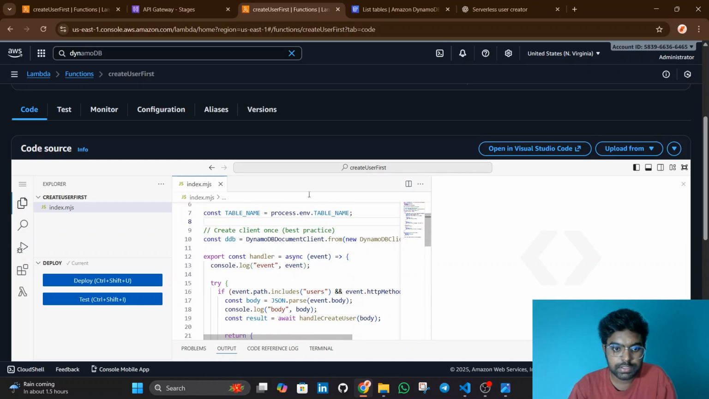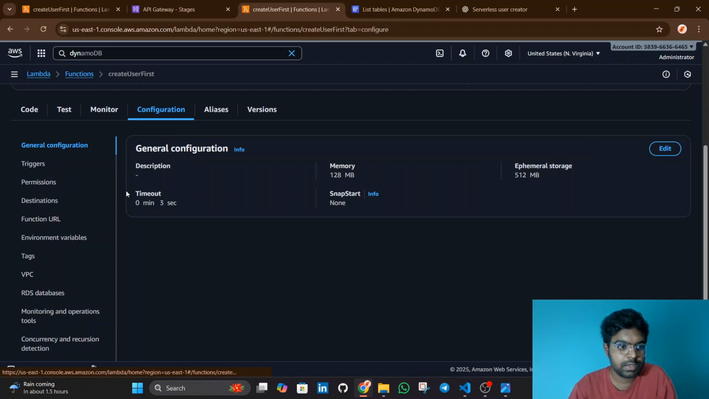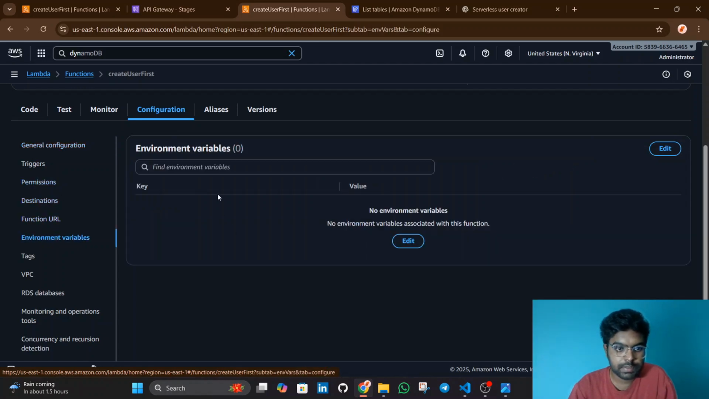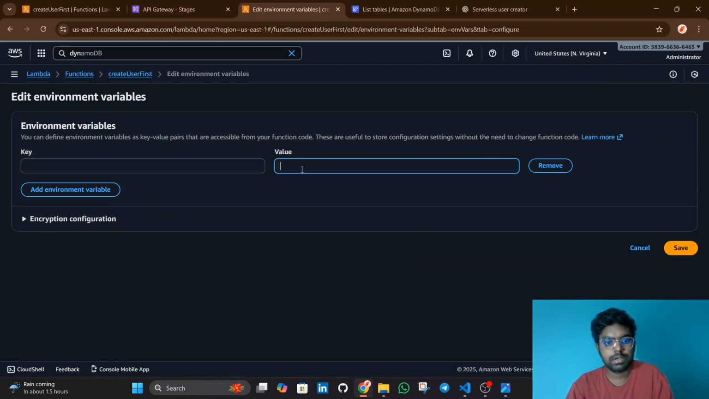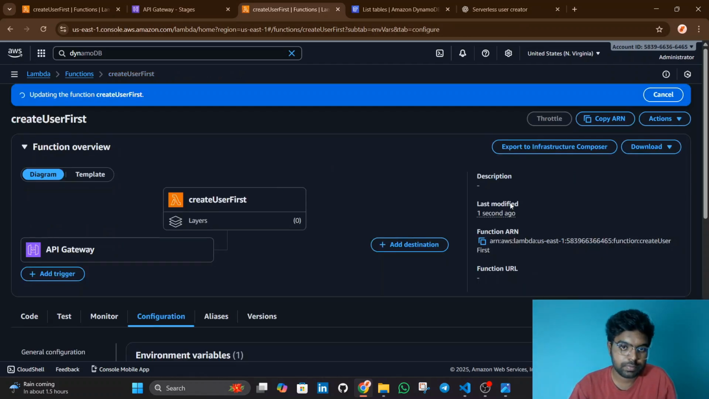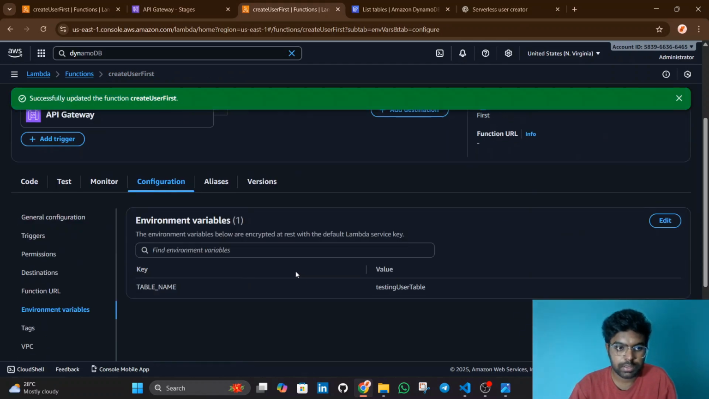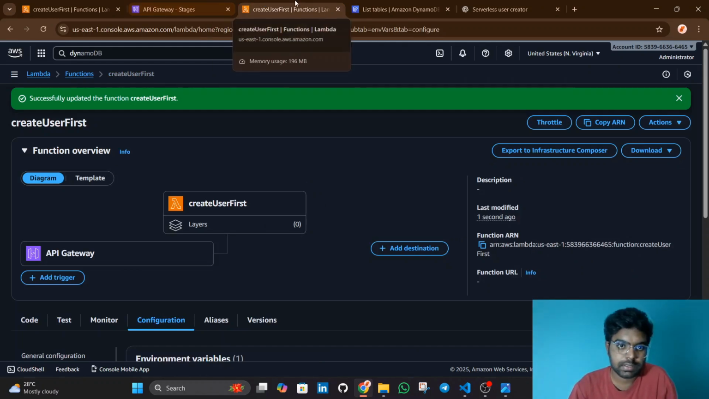So we have to update this variable in Lambda. To do that, we have to go to the configuration, and in environment variables we have to click edit and add the environment variable called table name, and I have pasted our DynamoDB table name in here. Yeah, then I click save. Okay, I think not 100% correct, but for now it has completed.